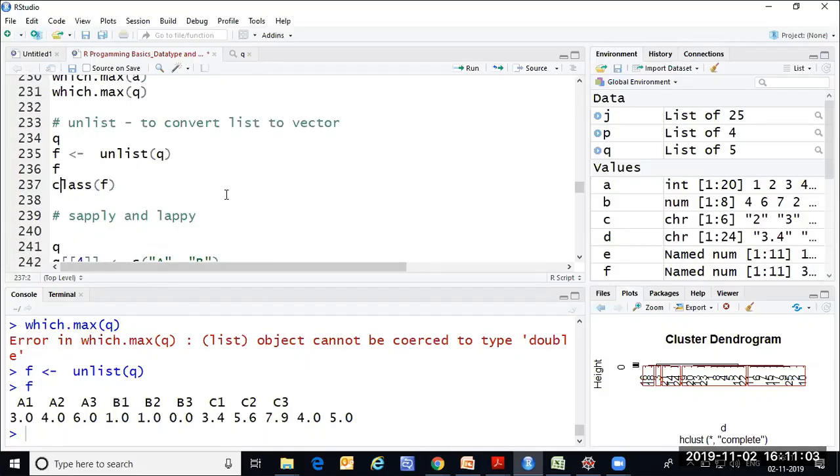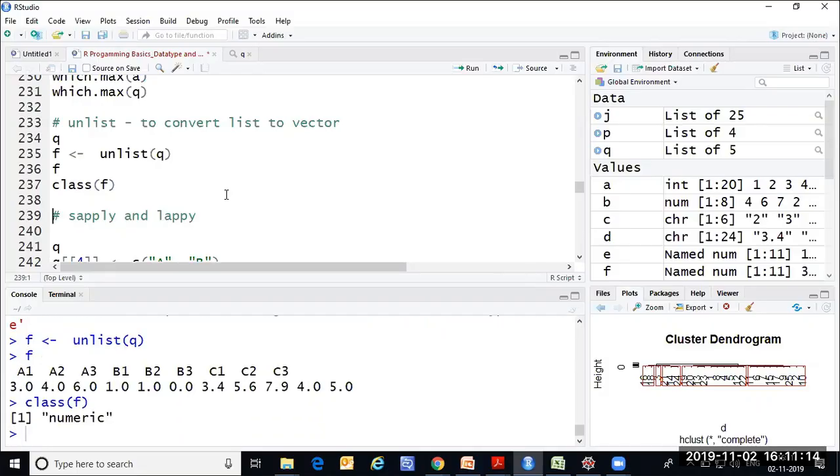Now, what should be the class of F? Numeric? Because they're all decimals, right? Clear?